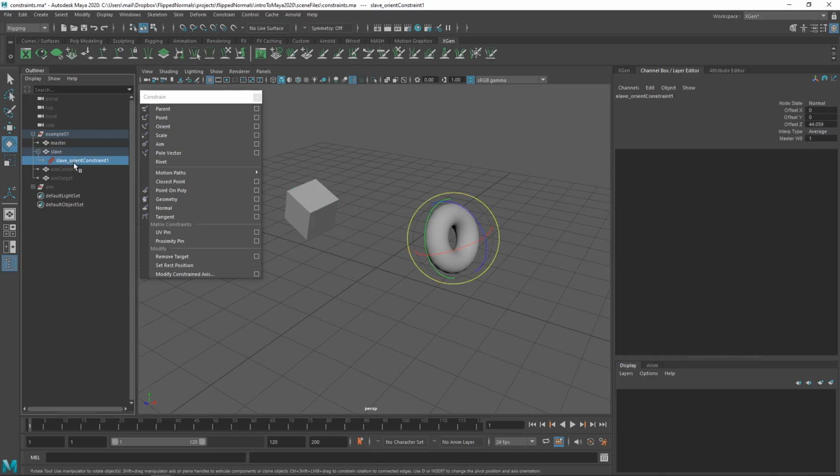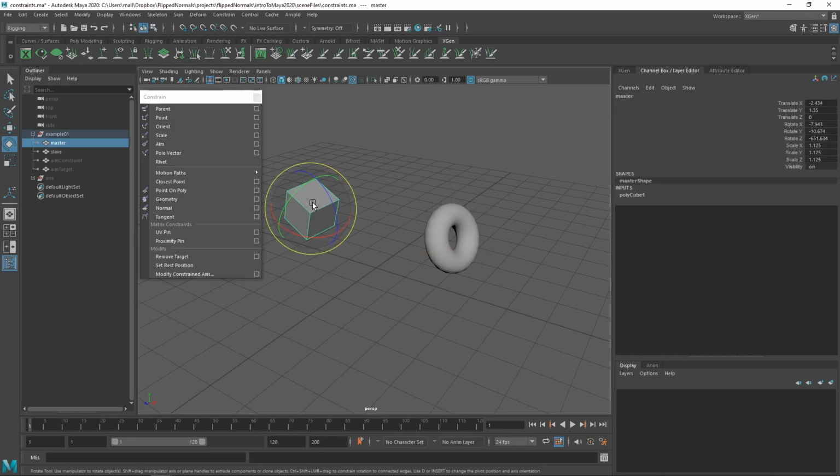Do the same again, delete it. And when we delete it, it will just reset. It won't reset any translation values or any values whatsoever. It will only delete the constraint. So the position will be exactly where it was before.